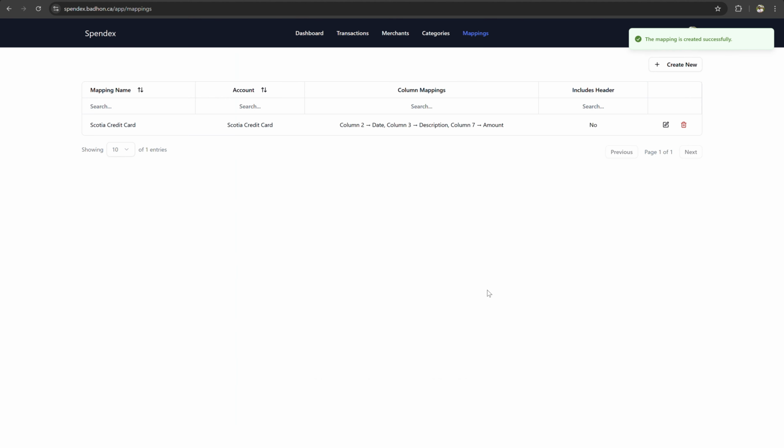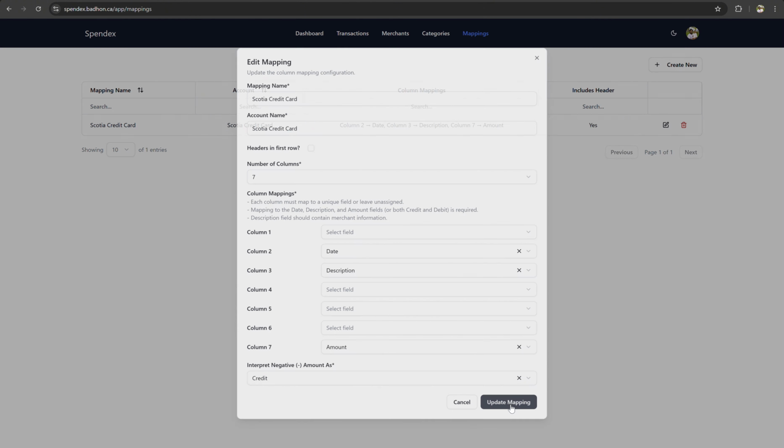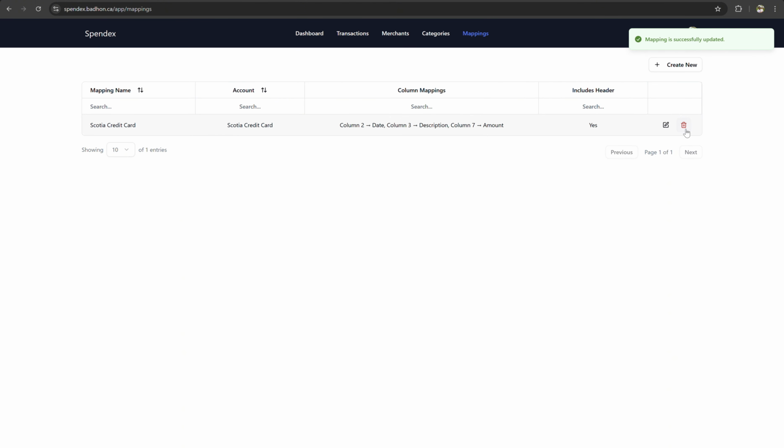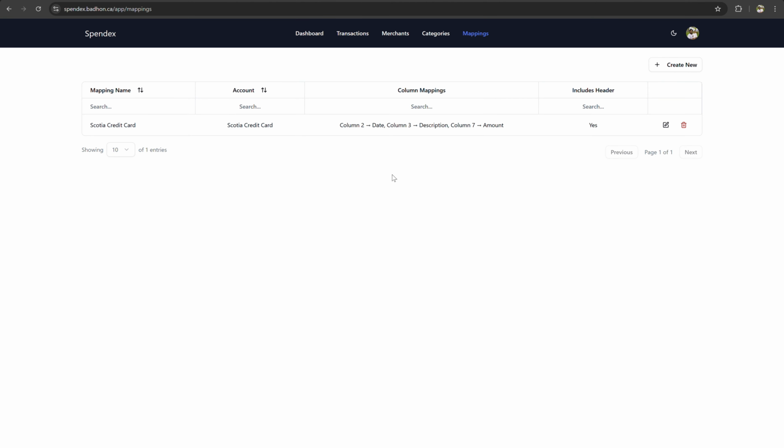The newly created mapping will appear in the list, where you can edit or delete it. Creating mappings in this way is especially useful for quickly setting up mappings for future use, even if you don't have detailed transaction files to import at the very moment.